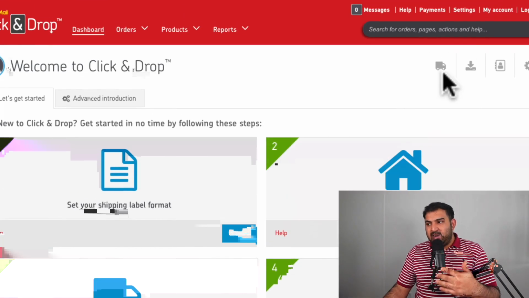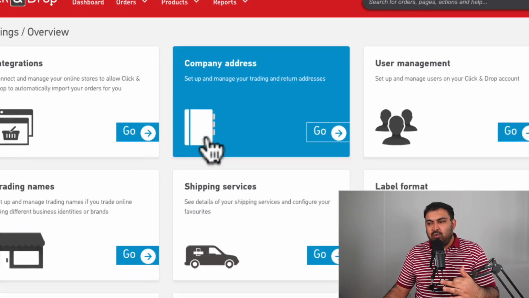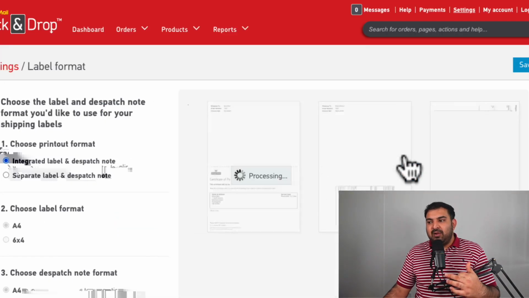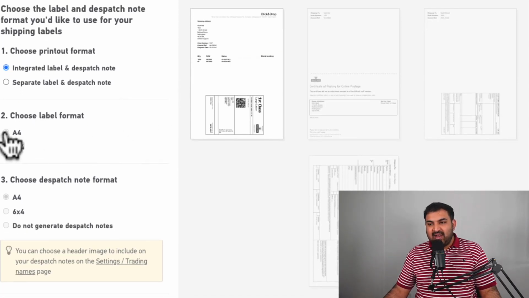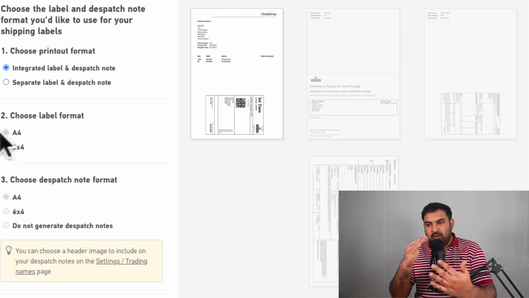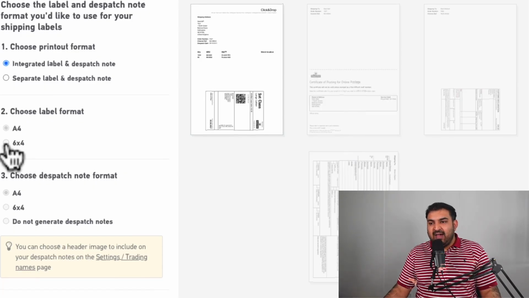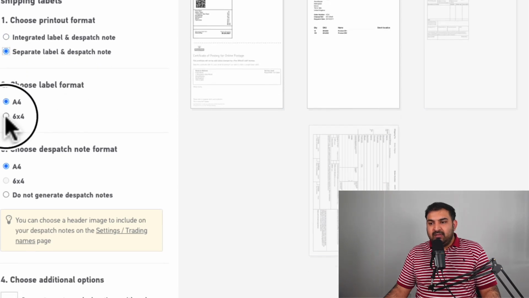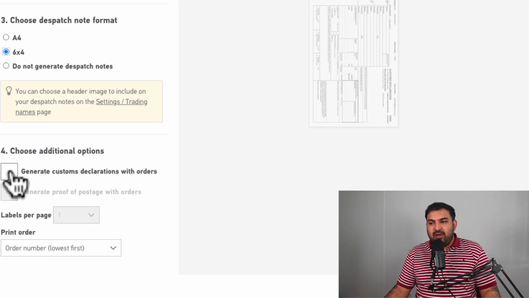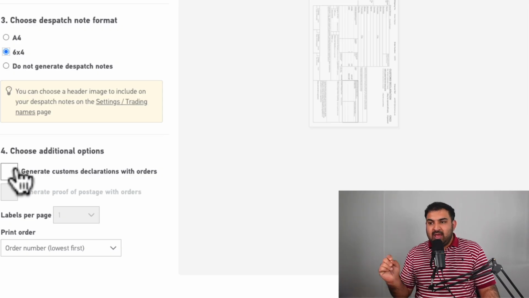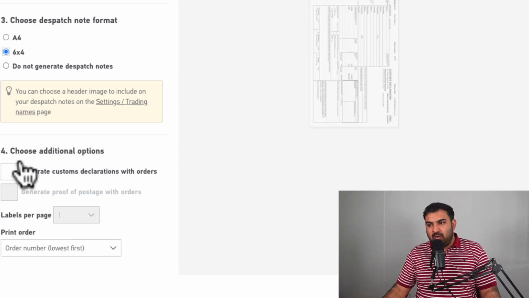So in terms of printing labels, there is another setting you have to do: you will go to the label format, and then you will choose whatever printer you have. If you have an A4 printer, you will select A4 right here, with 4 pages on one. And if you have a thermal printer, you click 6x4, and you will be able to do 6x4 with the thermal printer. If we want to generate the customs declaration form, this can be directly generated from here as well. So we don't need to fill those in manually if we are sending our orders internationally.